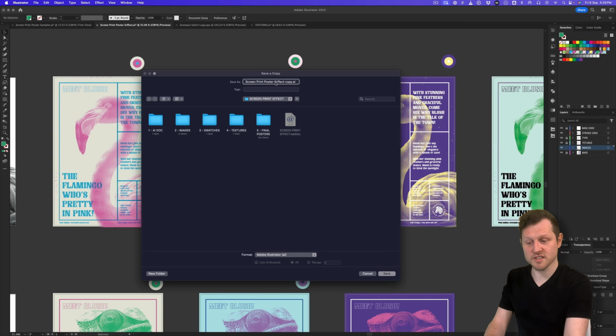I'll choose a location to save on my computer. I'll name the file Screen Print Poster, and down in the format I'll choose Adobe PDF. Now you can export all, but on this occasion I'll just click on Range and type in 5. I'll click Save and up will pop another menu.